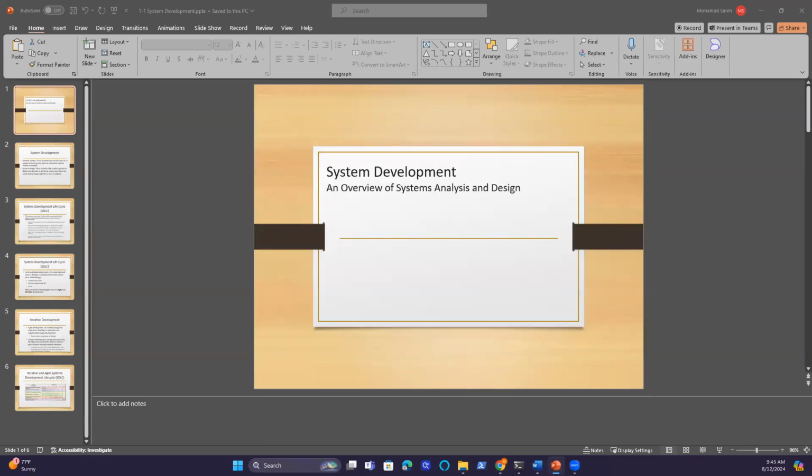Systems development. In this video, you will learn fundamental concepts about systems development. And as indicated by the name of the course, there are two primary components of systems development. One is called systems analysis, and the other is called systems design. Let's go ahead and define each one more closely.